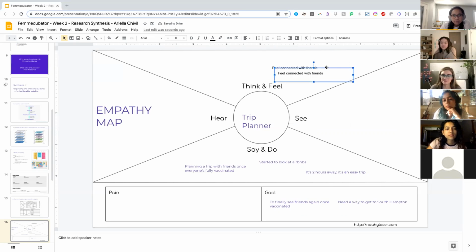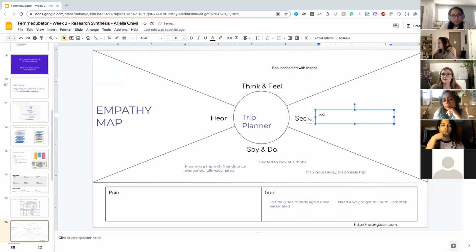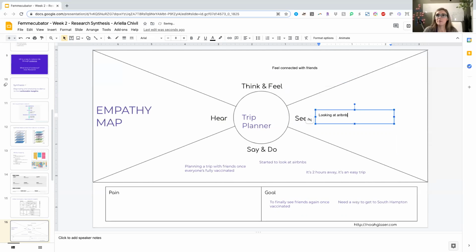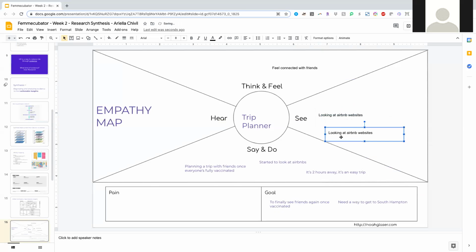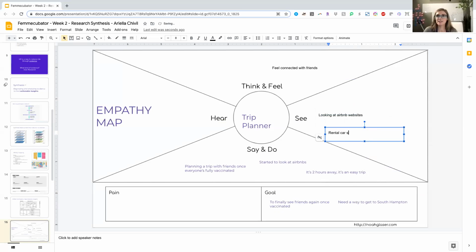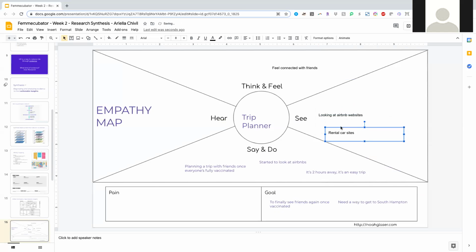She did mention that she was looking at Airbnb websites. Somewhere that could be on See. Yes, looking at Airbnb. Perfect. What else we got? If they don't plan to drive their cars, they might be looking at rental car sites to rent a car to go together. Yes, rental car sites. Good point. All right, what else?